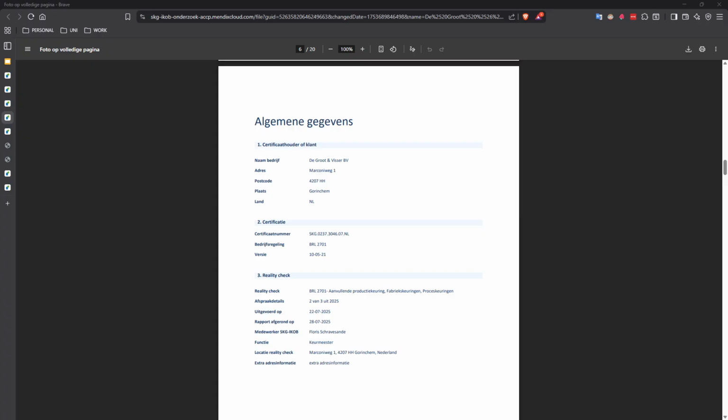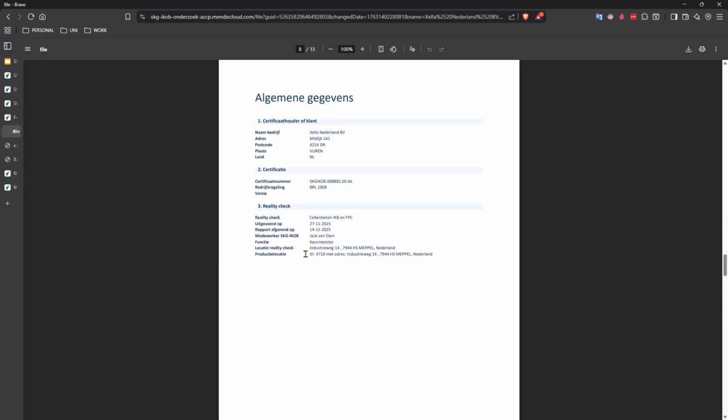So here we are. We have an example of a generated report that still had quite a couple of white spaces in the report. We see here in the algemene gegevens section, there are some white spaces between the different sections. And now in the new version, we see that we have reduced the amount of white spaces between the sections over here now, as we can see.